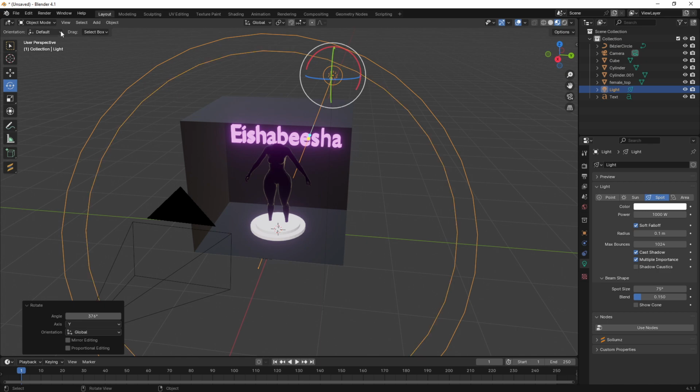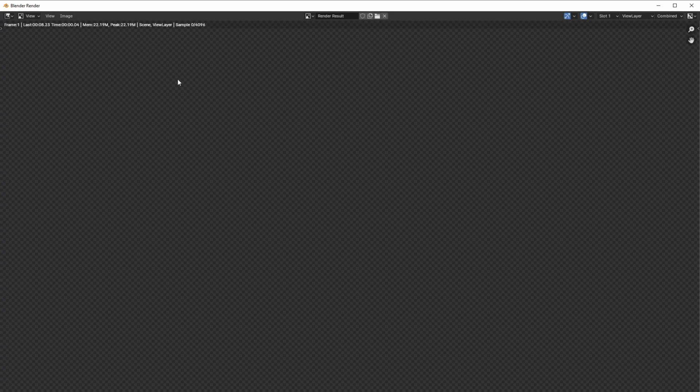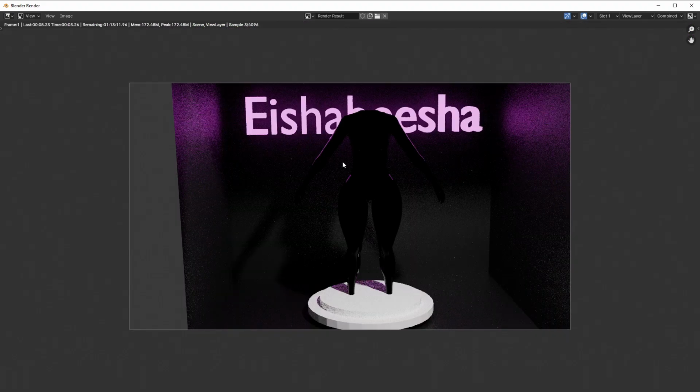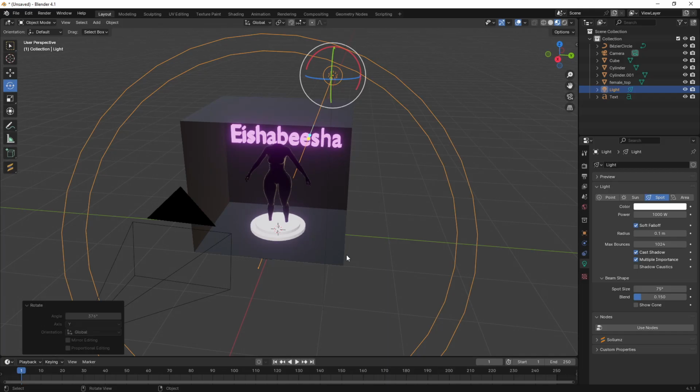So here it is in Cycles, how it has the shadow in the background. I'm testing the spot out, but it's better to just do it point or whatever way you like.